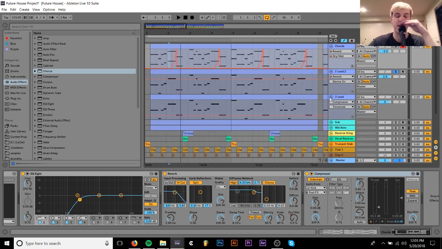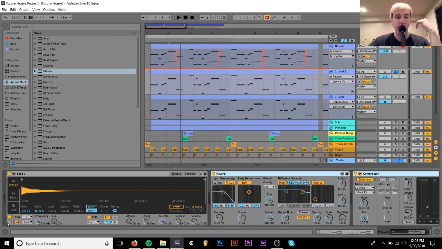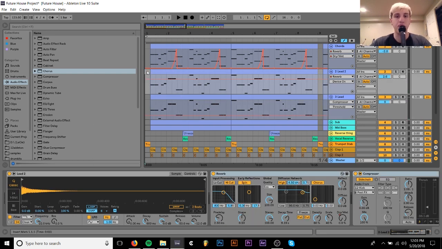So the next 2 layers are these 2 leads, which I will talk about at the same time, because they're just one-shots, and there's not anything to really talk about with the synth. So this is another important thing for this sound, these kinds of sounds. These quick, plucky, mallet-y kind of sounds, like this one, for example.